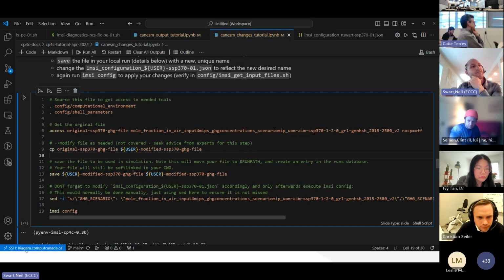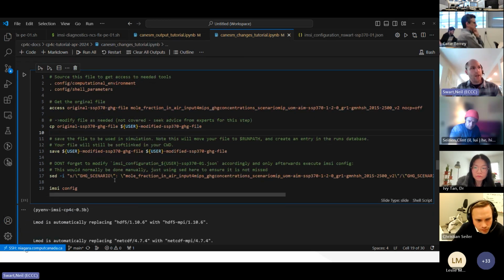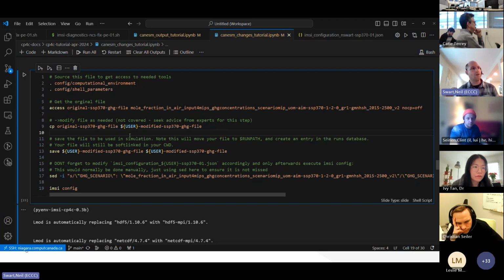Then I'm going to save that file, which is going to make that new modified version available to my run. Then I'm going to change the mzconfig to use my new file, not the old file. I would rather do that by editing the file, but here I've just put in a sed command to make sure it happens. Then again, of course, we have to run mzconfig to apply that change. So that's all laid out there. I'm just going to execute it, and it's going to do it.